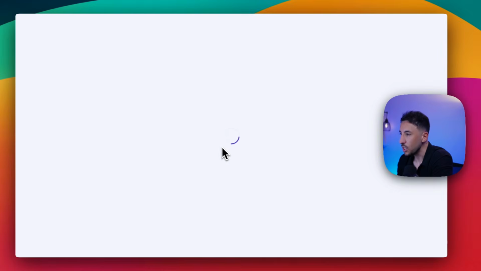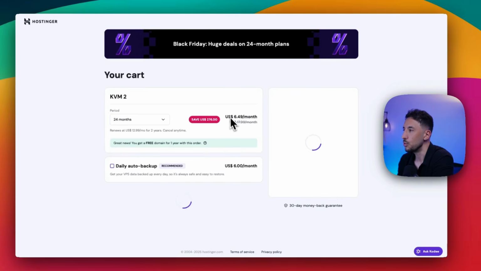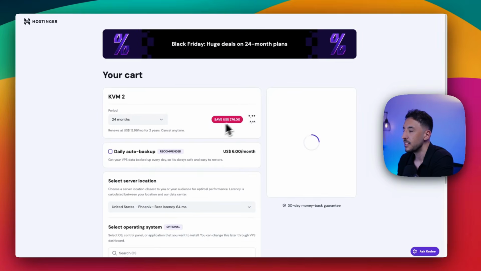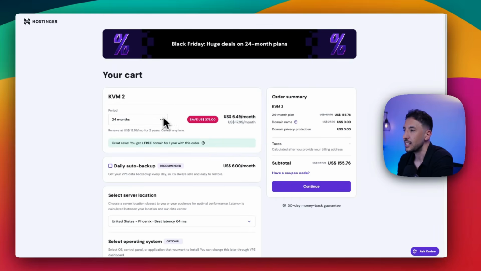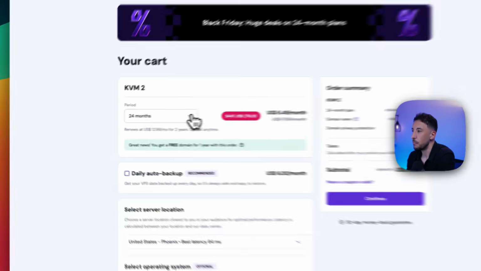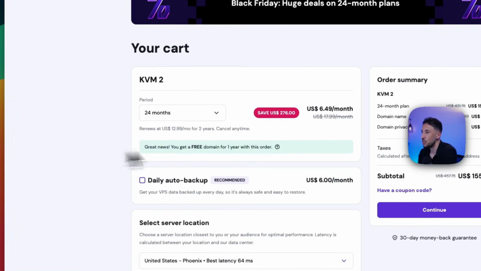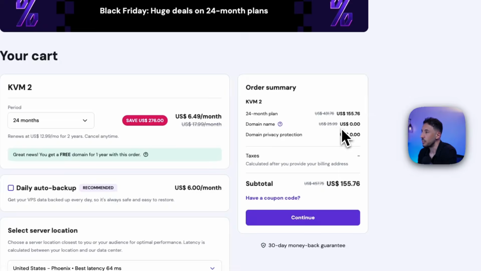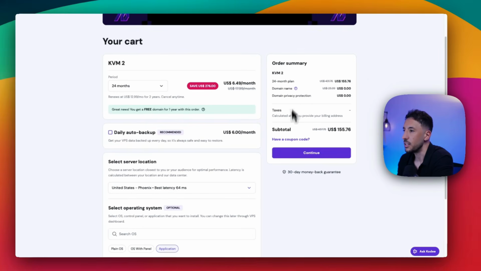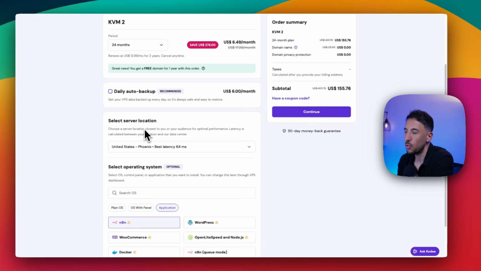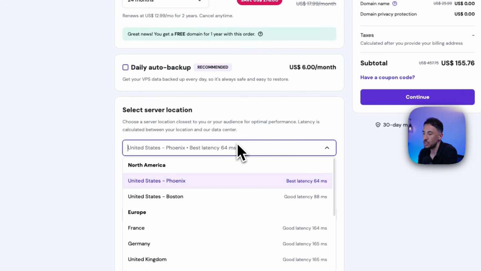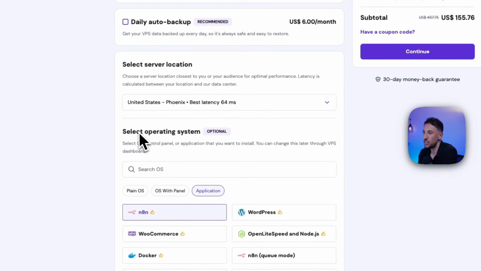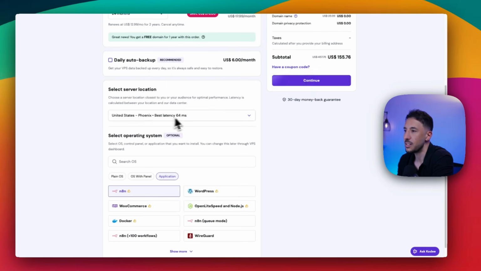And once you click on this plan, this is going to take you to the next page, where now you can select the different periods. Obviously, if you want to get the best deal here, make sure you select the 24 months. And then as you can see on the right hand side, it gives you all of the different details about the summary here. At the bottom, depending on where you're located, the server location, most of the time it's automatic. I mean, they have a bunch of different servers all over the world. Since I'm in California, mine's going to be Phoenix.